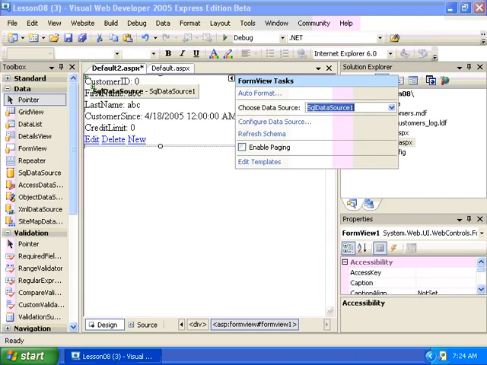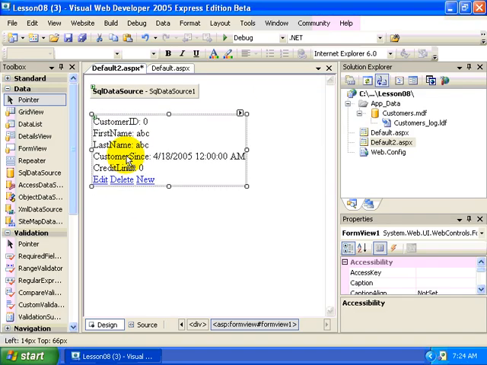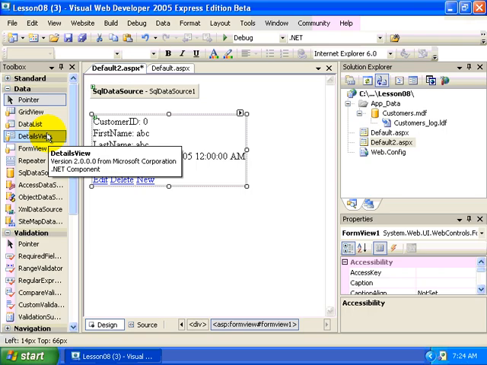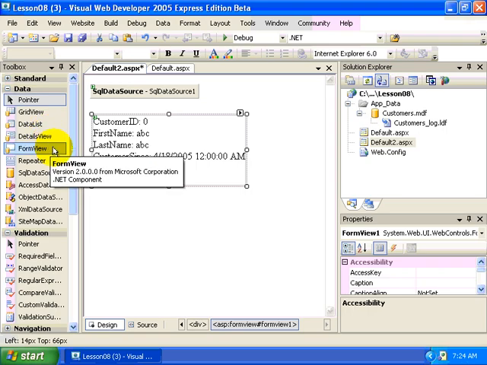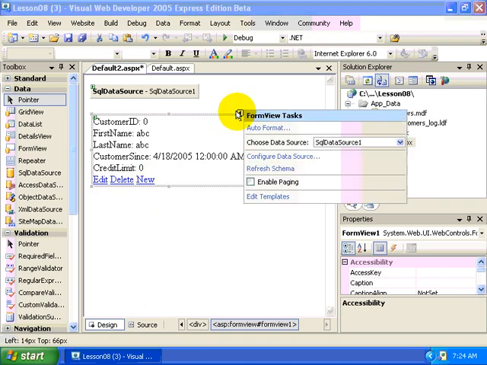Okay, so now you can see that that little statement that we had before, that little gray box that appeared, has gone away now that we've configured this with some real data and some real fields and things of that nature. Notice that by default, Edit, Delete, and New have been added to our little view. This looks much like the data list that we used, the details view that we used in the previous lesson, but this time there's some extra functionality with the editing, deleting, and new functionality.